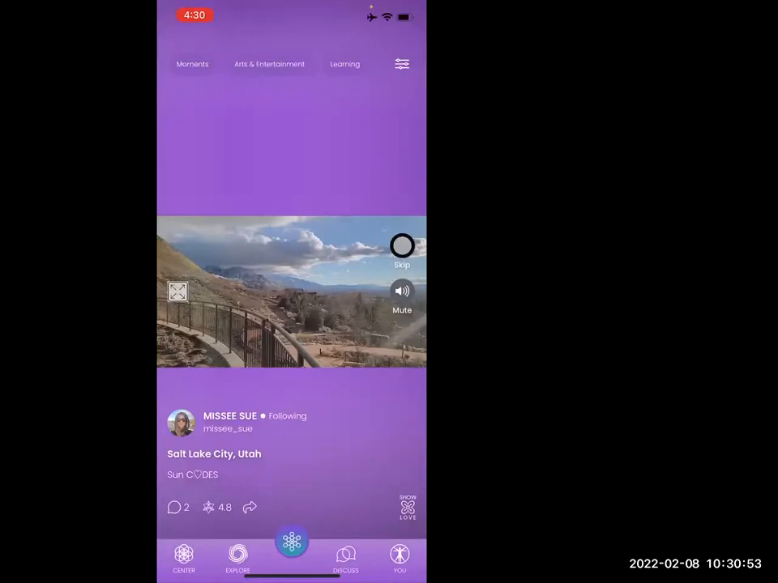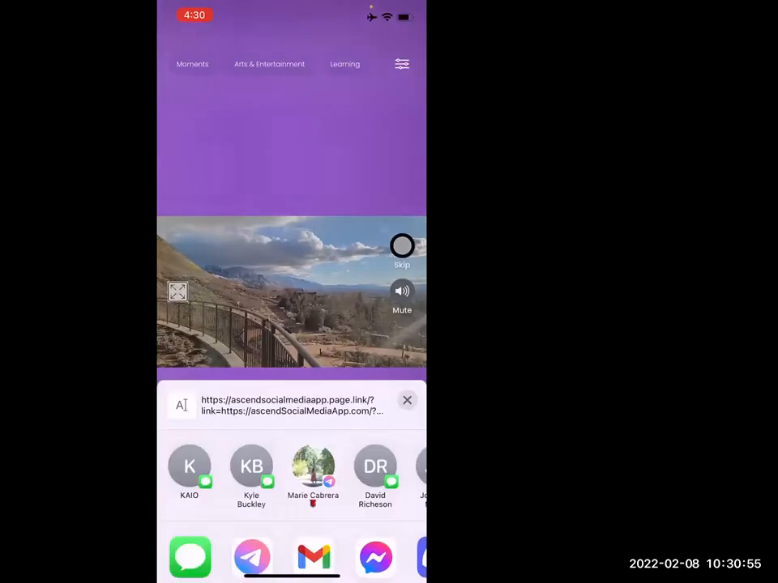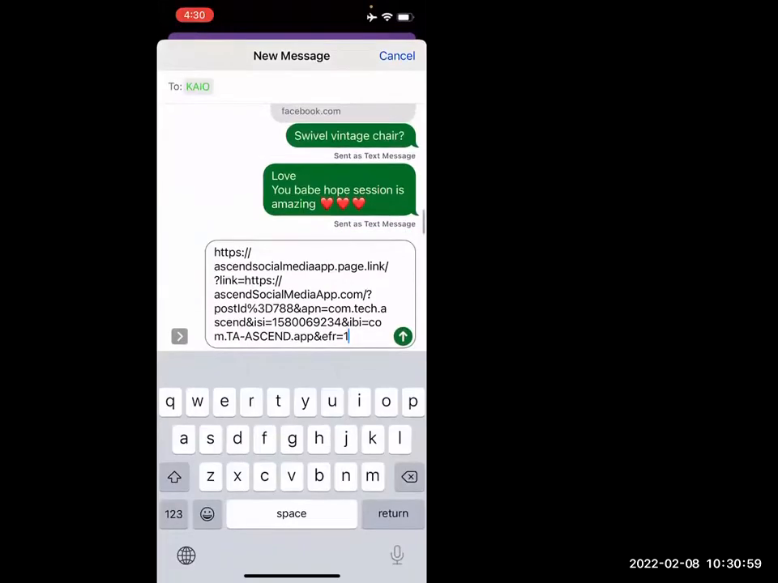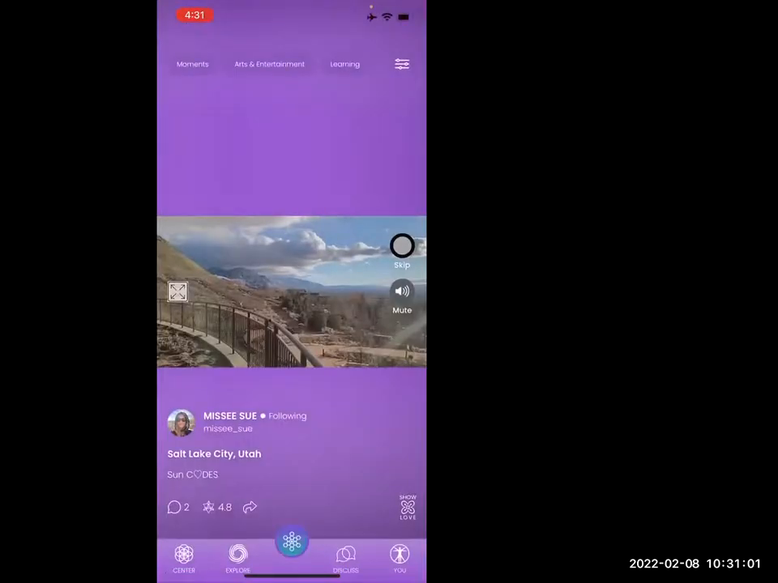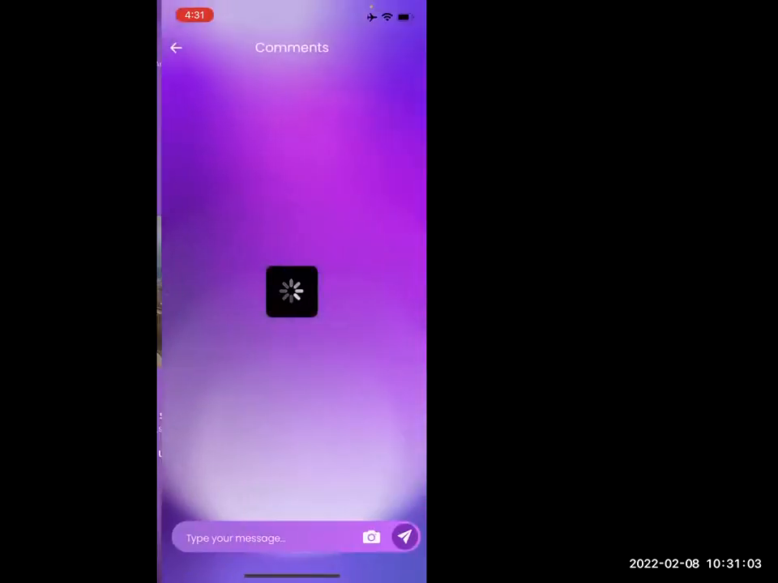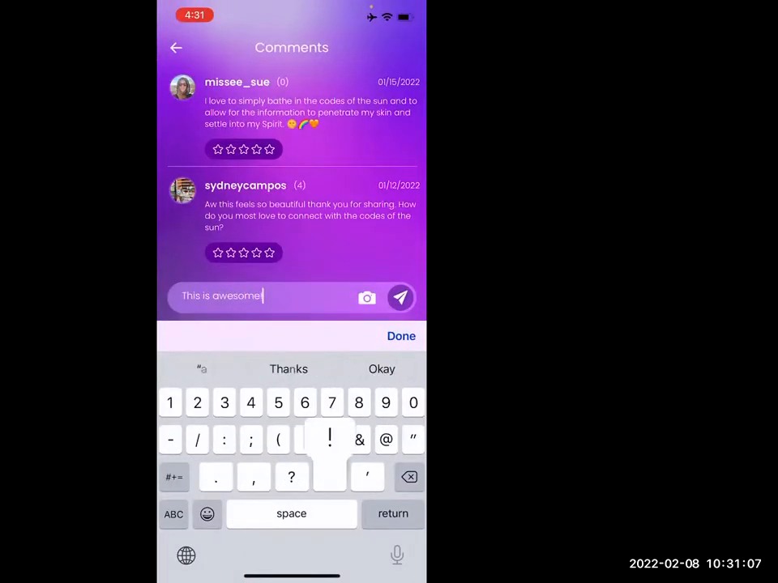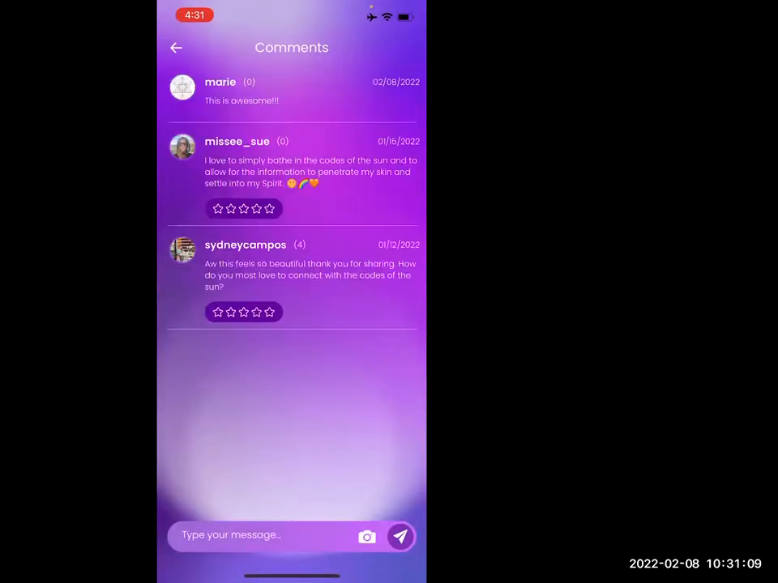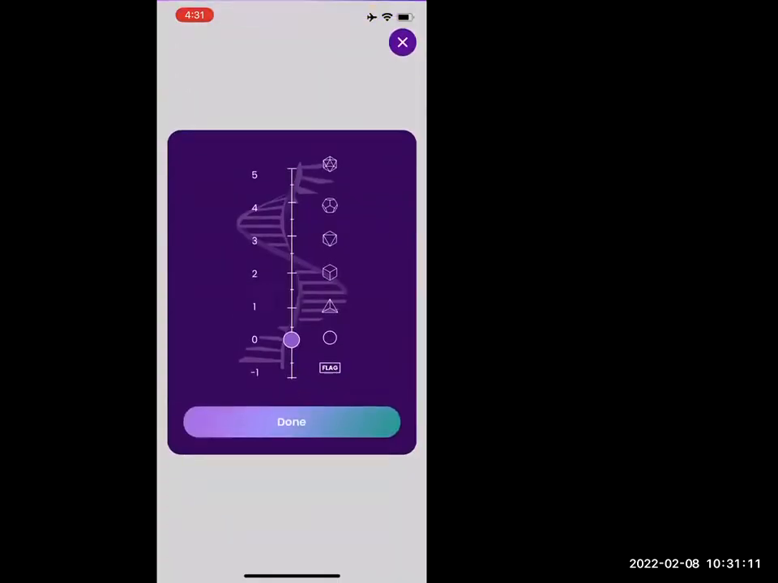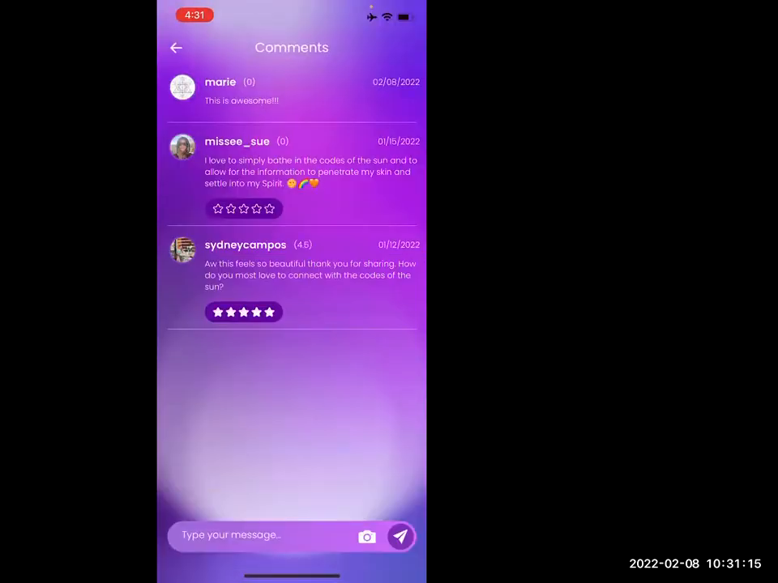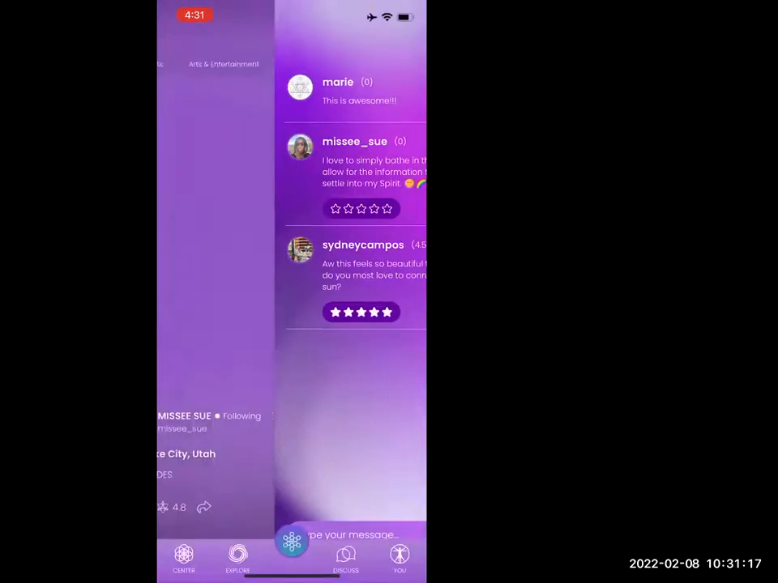So let's see. Okay, last thing, you can share posts here if you wanted to share to, say, a text message. Boop, you could share it like a text. You can comment on someone's post. This is awesome. If someone else's comment really moved you, you can rate their comment. Wow, awesome. And you can rate it just with a star rating.